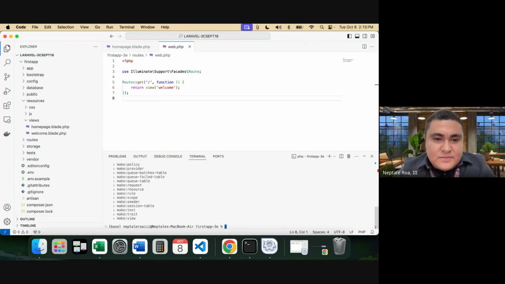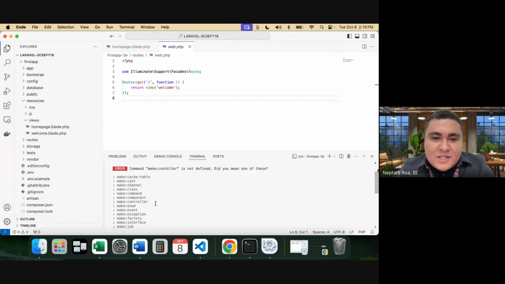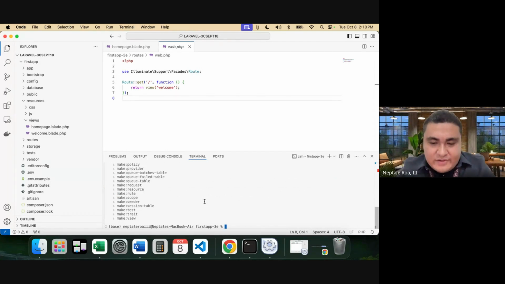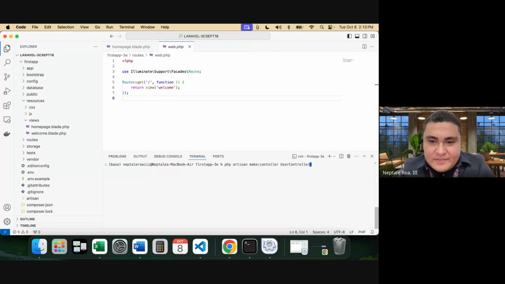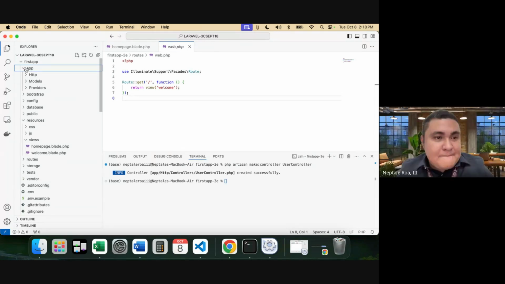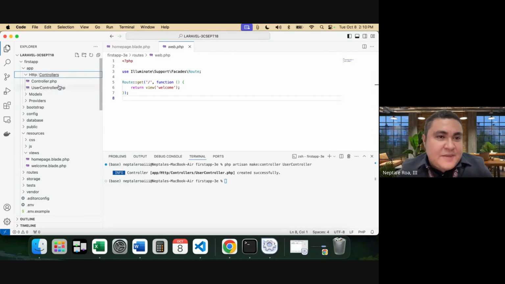Oops, parang mali ata, guys. It's make:controller. Let me clear first. Make controller, UserController. Where can I look for this one, guys? It's in app, then Http. Very good.